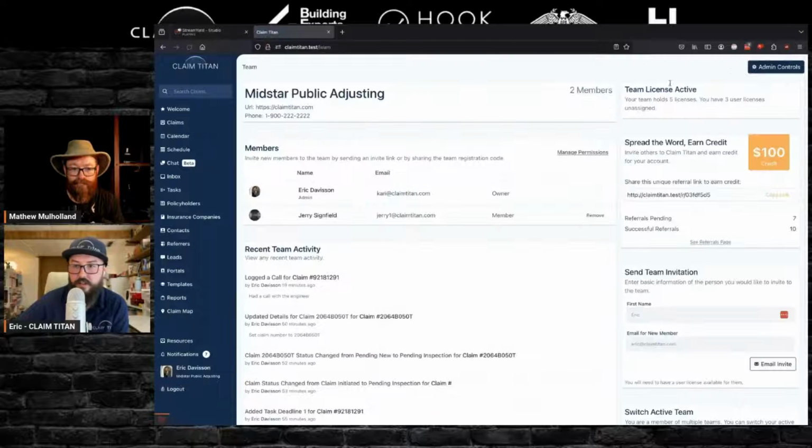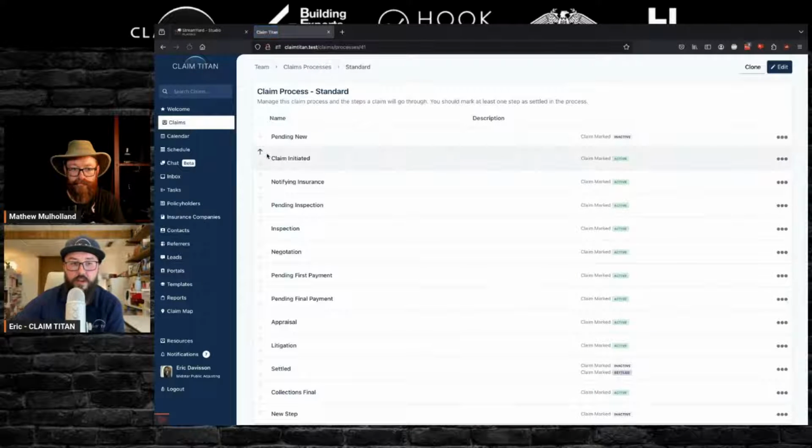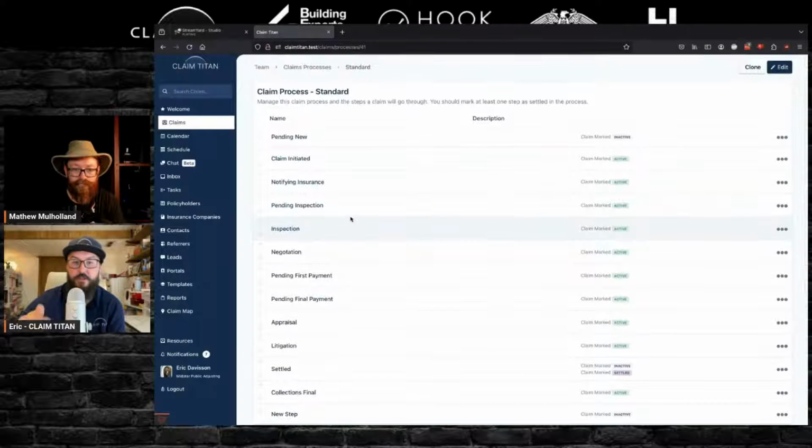And when you get started with Claim Titan, as I jump into my back end here, there is a list of claim processes that you can manipulate. And I do provide one out of the box, very similar to this, which has some good boilerplate settings. It's got the claim initiated, notifying the insurance, some inspection phases, negotiation, a good generalized starting point. But the idea is that you could come in here and change the name of these, reorder them, add steps, remove steps. But this should resemble what you do to handle a claim or a job.